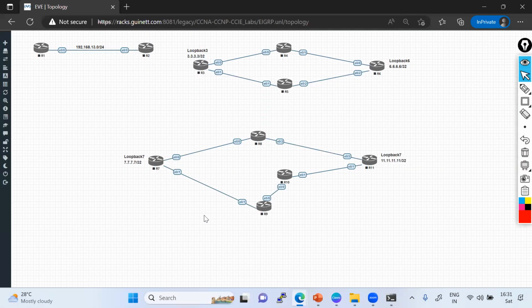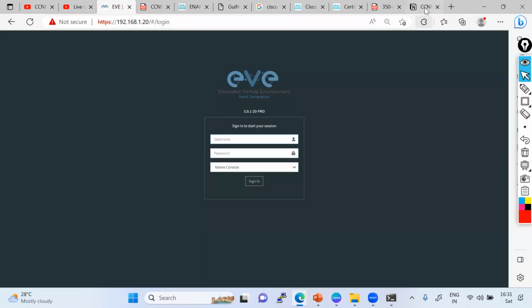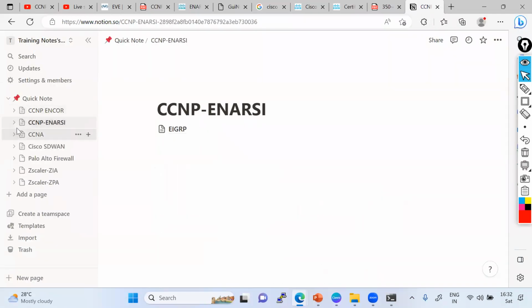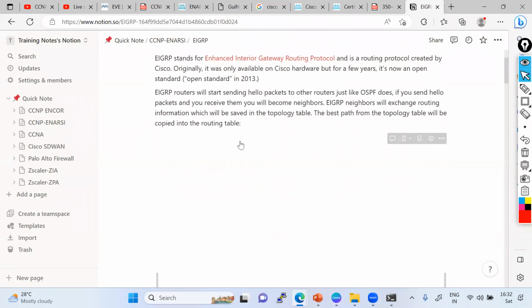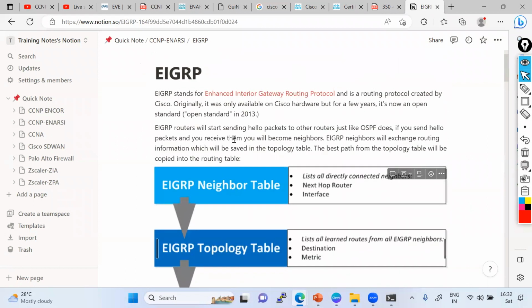So we'll start from the very basics. I just created very raw labs, how the neighborship is going to form, right? So I'll start this and we'll understand something, and then we can have a discussion. EIGRP itself has a very good concept. It has various parameters we just have to understand.